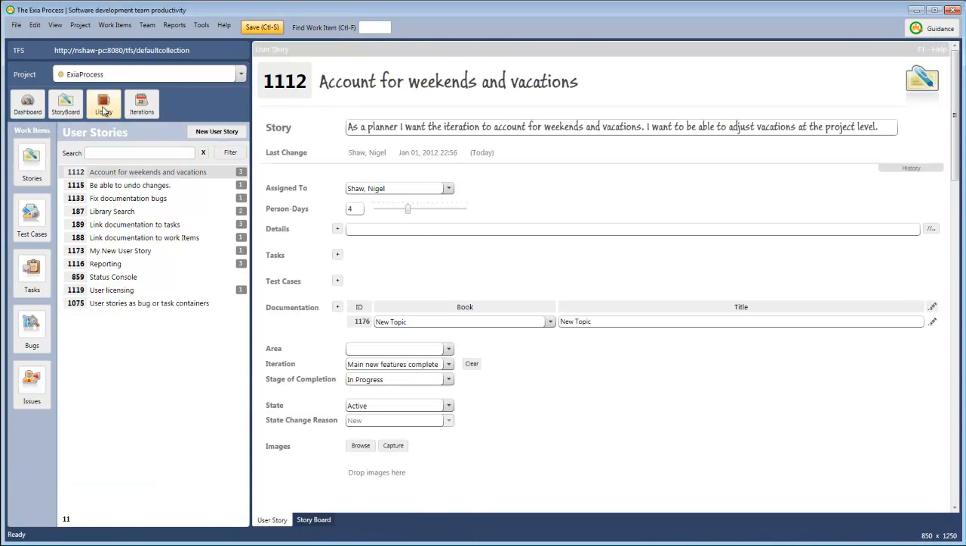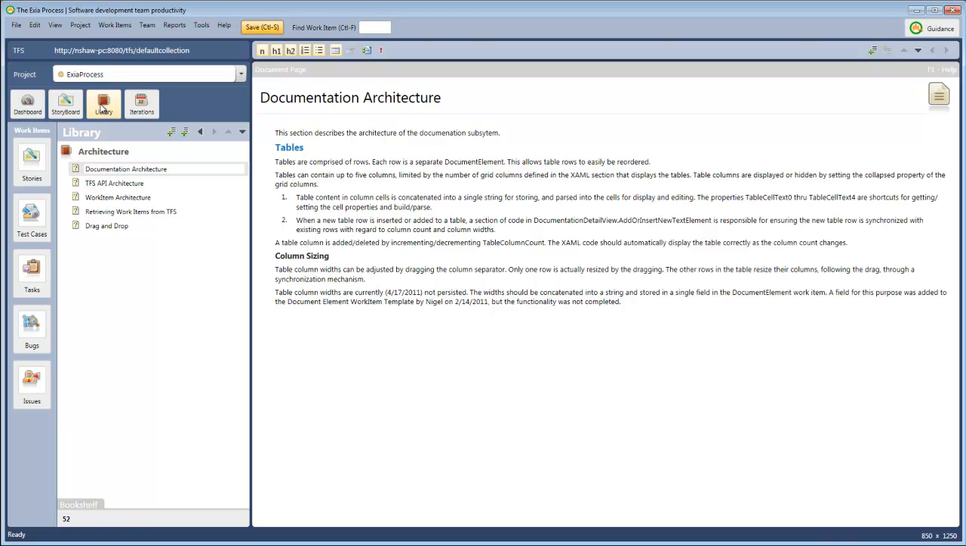The Exia Process Library feature is a very powerful feature. This system can manage your entire project documentation. Here we're looking at the architecture book. If we want to edit this book, we just click and type. Just like Microsoft Word, the asterisk indicates that that paragraph is changed and we can save it. Each one of these paragraphs is getting saved with full version control because it's actually getting saved as a work item behind the scenes. The paragraphs, of course, can be rearranged.